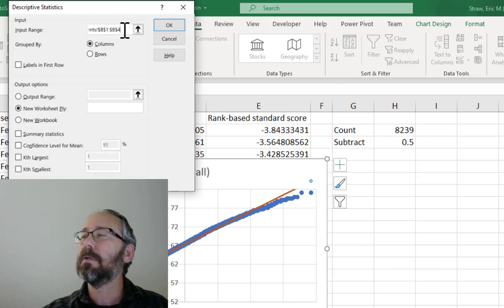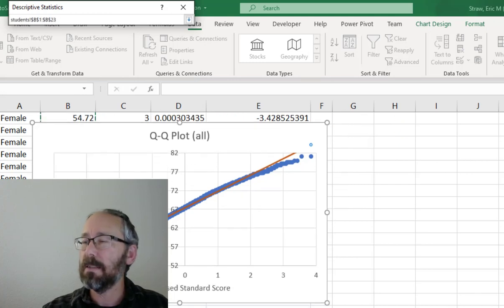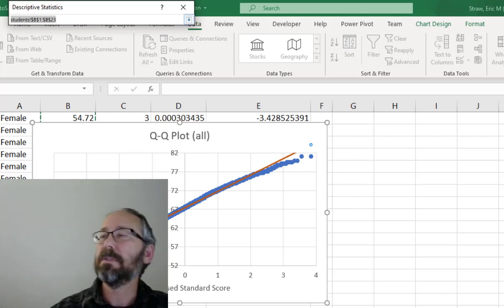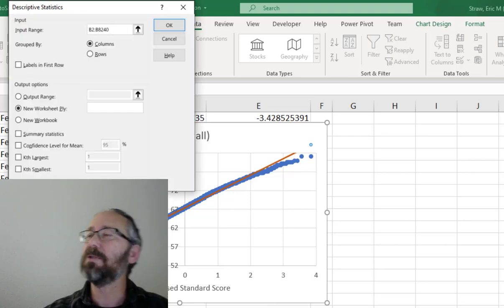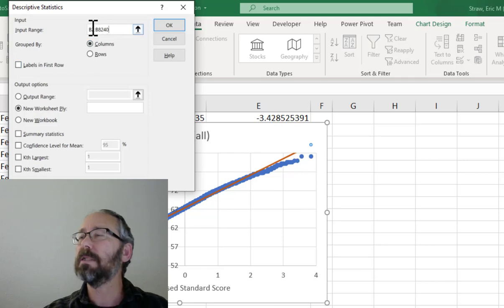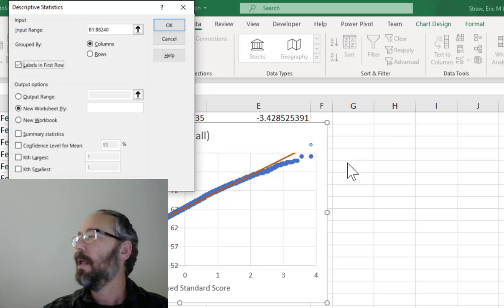Input range. Yes, I want an entire range in this input. I'm not sure why it's not allowing me to select that. Okay, sometimes things happen. I'm going to go B2 to B8240, which is the range that I want. Actually, let's say B1, and I'll include the label.